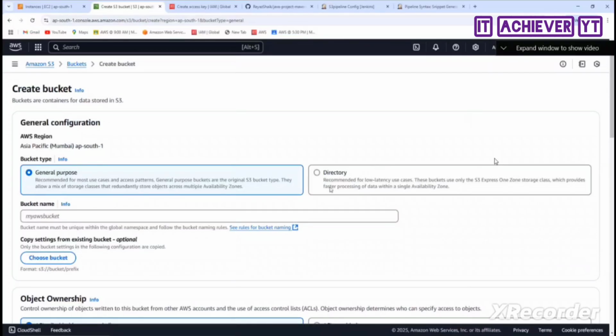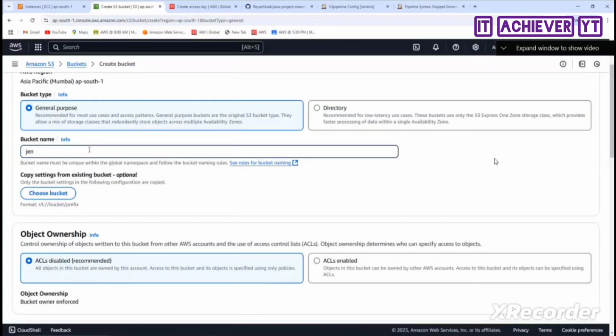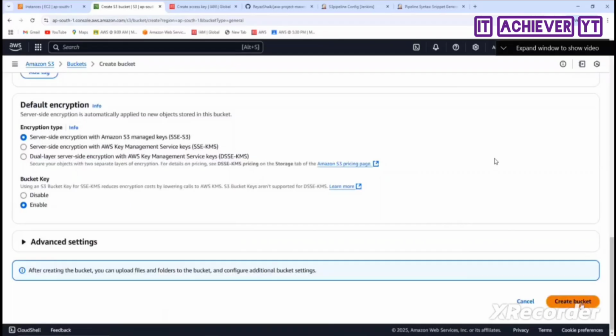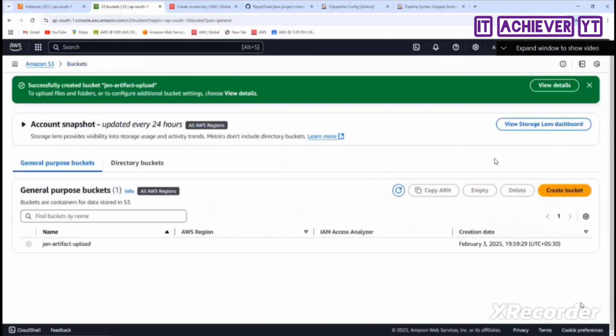Okay. Still bucket name Jenkins artifact. What is that? Upload. So should I create like this? Let's go and create. Okay. Fine. So let's go to the syntax here.